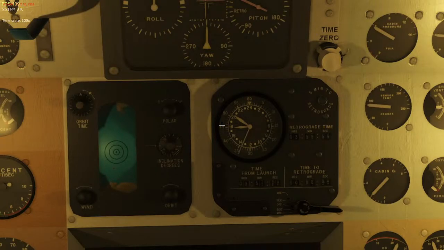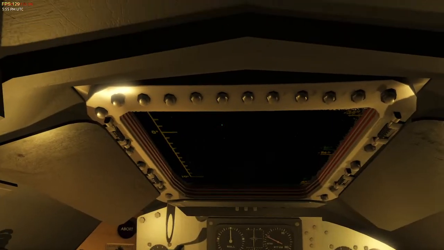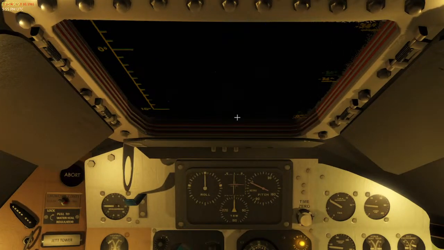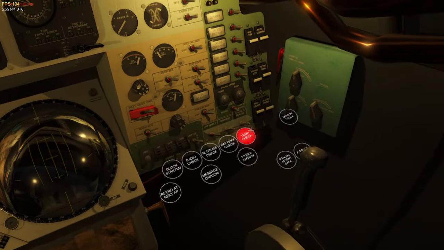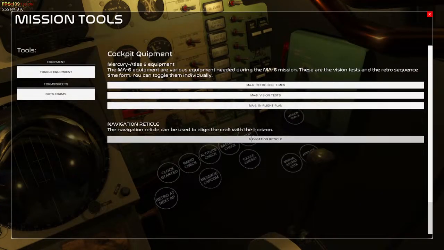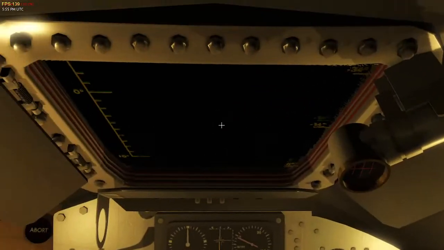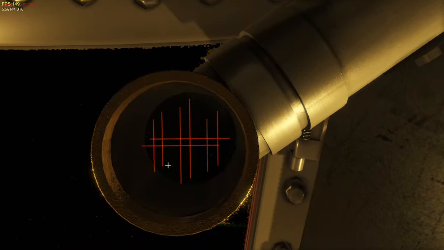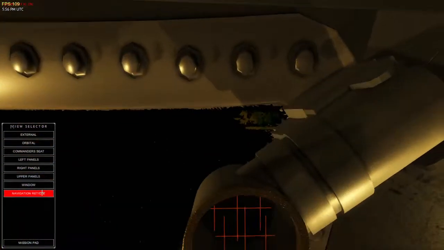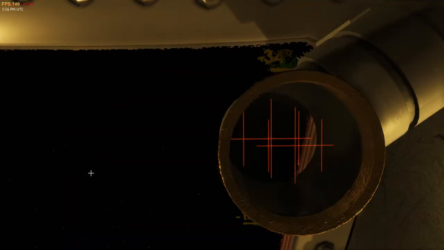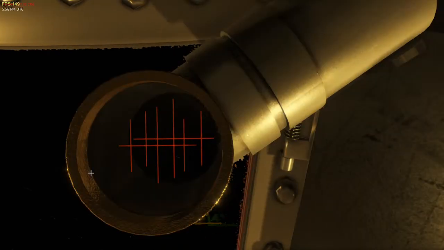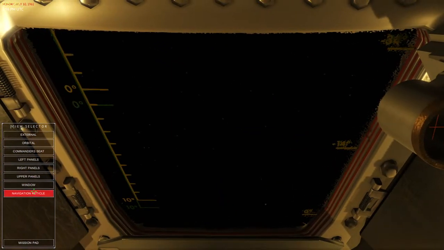We can come down to like 5 minutes and hope that we are on the light side, but it looks like we are going to be retroing on the dark side. So to help with navigation, we can get our nav reticle. And we just need to get lined up so that all of this is also lined up. The view is slightly broken now, apparently.